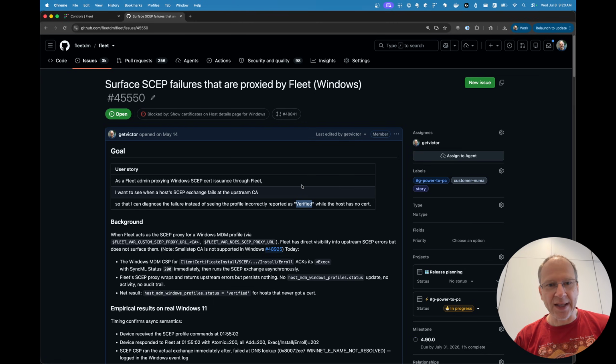So this is different than Apple behavior. In Windows, the host will accept the SCEP profile and return a 200 OK before it actually gets the cert. So that means we need an extra step where we make sure the cert actually lands on the device.